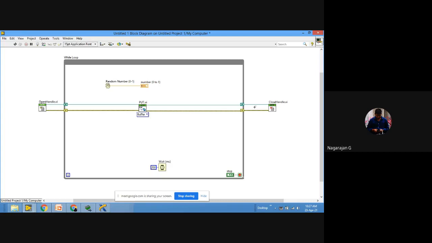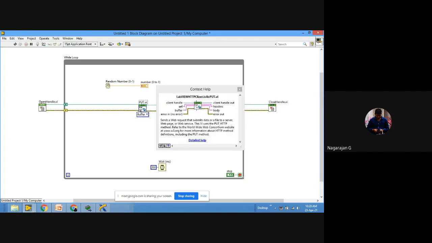One thing: if you see here, I hope you know that whenever there is a broken arrow in your VI, it means you have an error in the code. The reason for the broken arrow is that we have not yet given the data to the put VI function. If you press Control H, the buffer input and the URL are both pink in color.